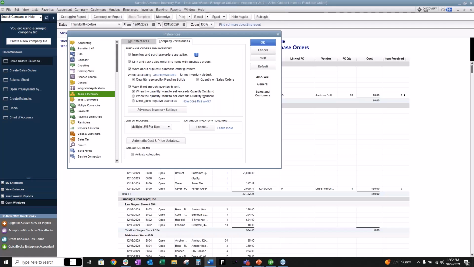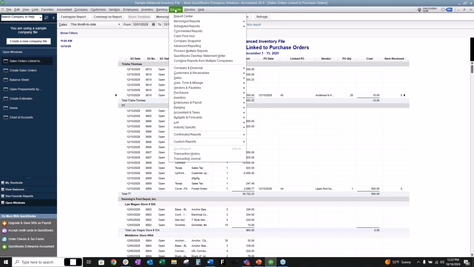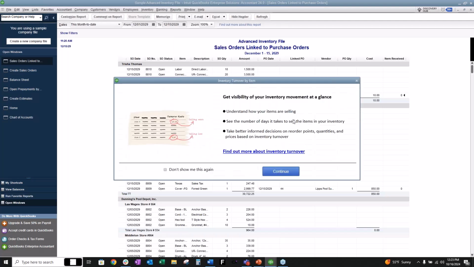Okay, so last but not least is our inventory features. If you guys have heard me before, inventory is one of my favorite topics. They've done a lot of improvements on the inventory reports, but the most exciting new report that they have done is called the inventory turnover report. So let's go ahead and take a look at it, and then we'll talk about the columns. This report is found under Reports, Inventory, and it's called the Inventory Turnover Report by Item.